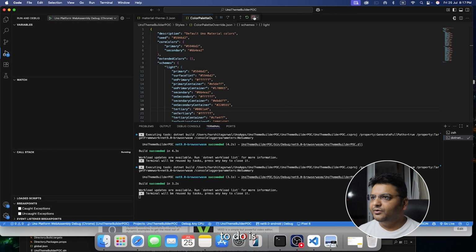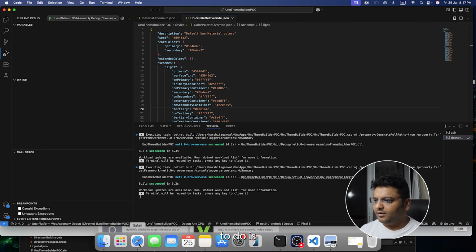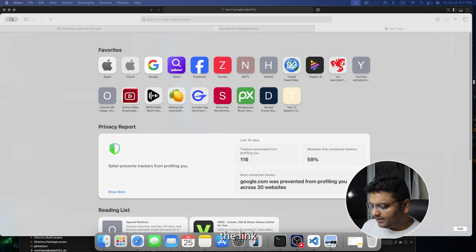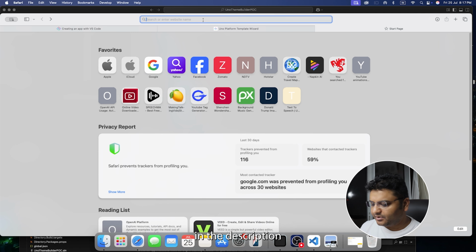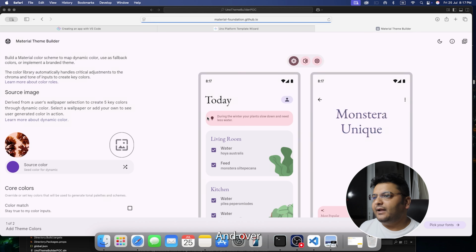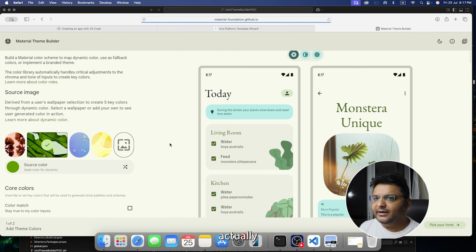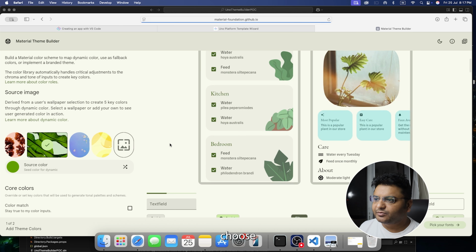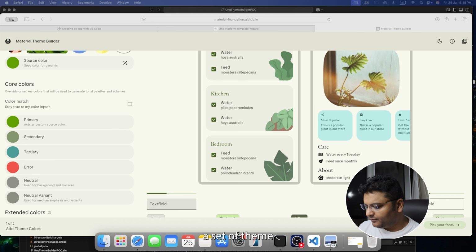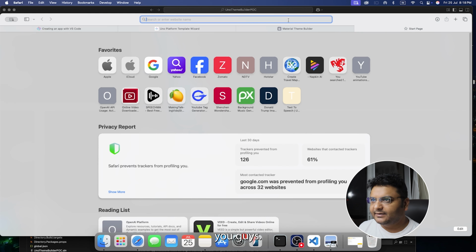So what I'm going to do is come to this website, and I'll share the link of this website in the description, so you can hit it from there. And over here, I can actually design the theme, choose my colors and the fonts and everything else. Okay. So for example, right now I've chosen a set of theme and I'll show you guys.